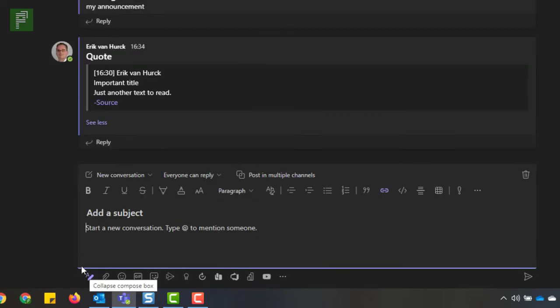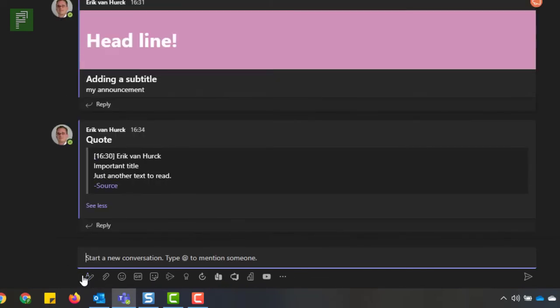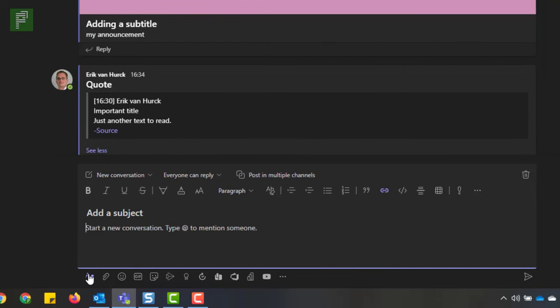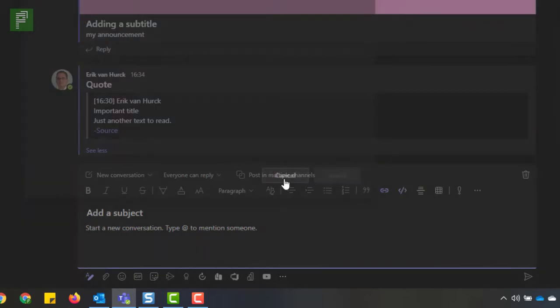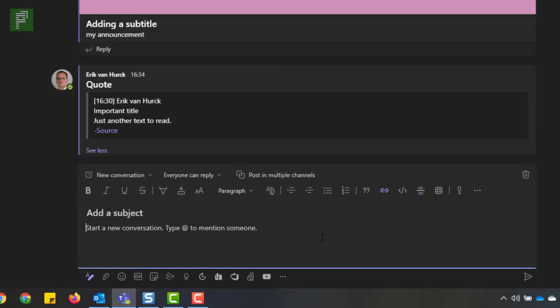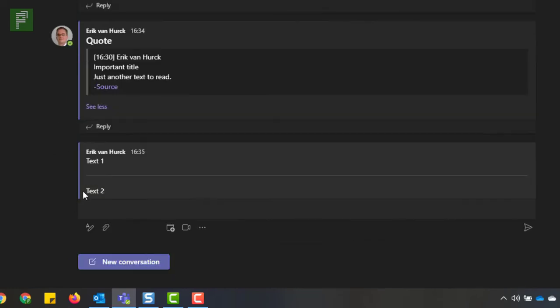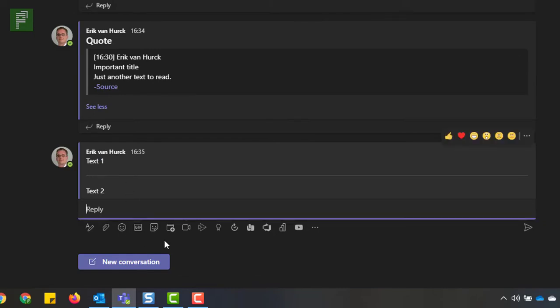Looking back at the compose box or the formatting box, because it's called format now, and it's called compose box now, so that's interesting. You can also write your own code. You can create lines in your text. So text one, and then you include a line, text two, for when you need to write big amounts of text and you want to have that separated.